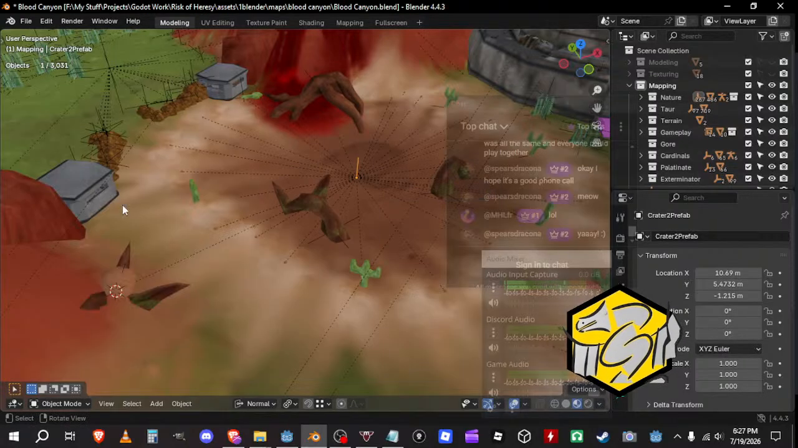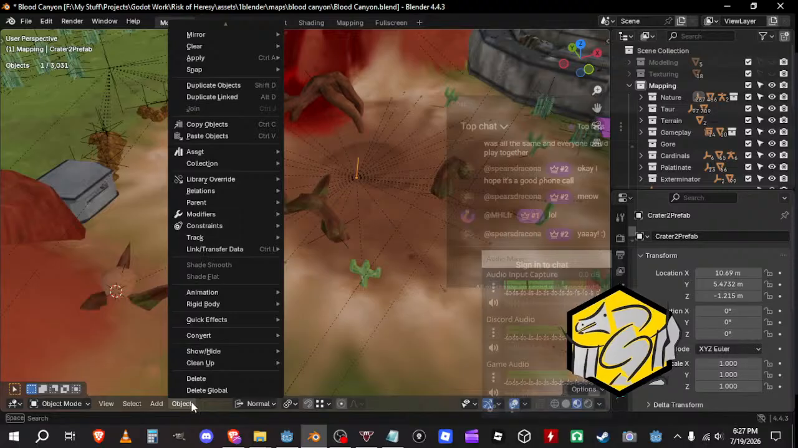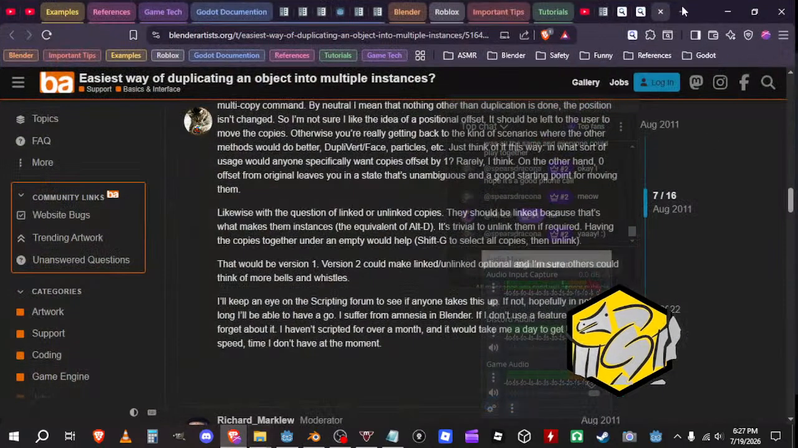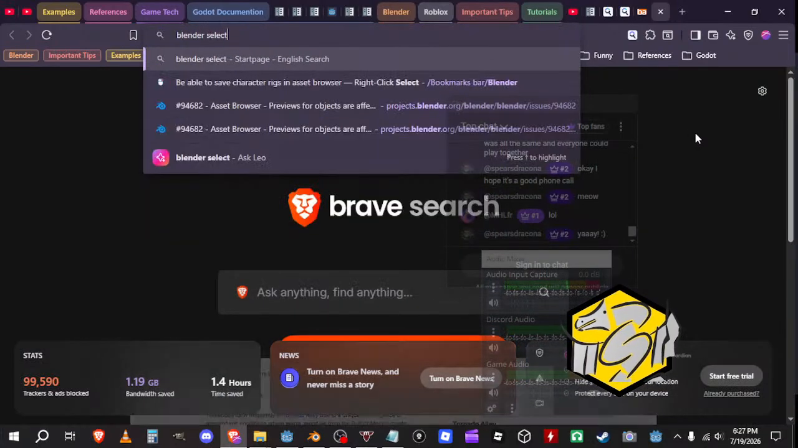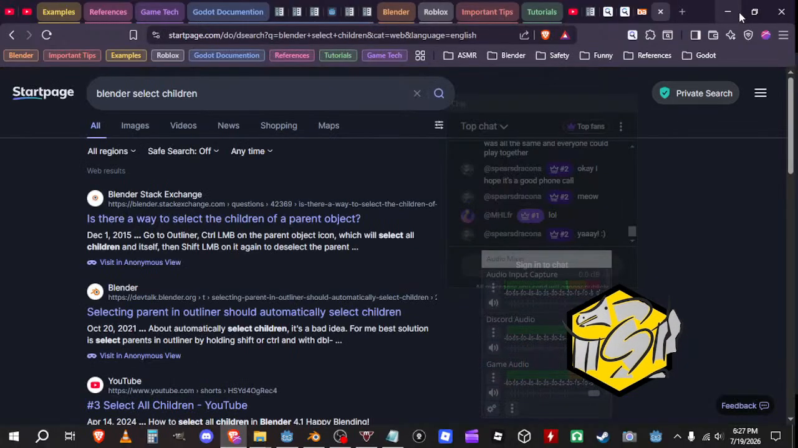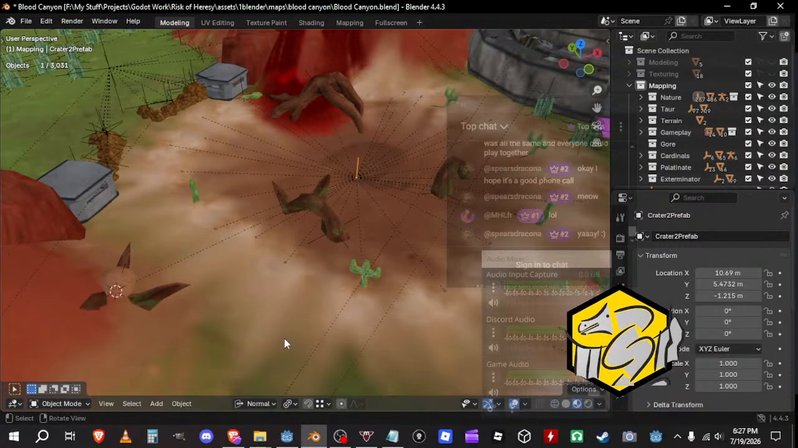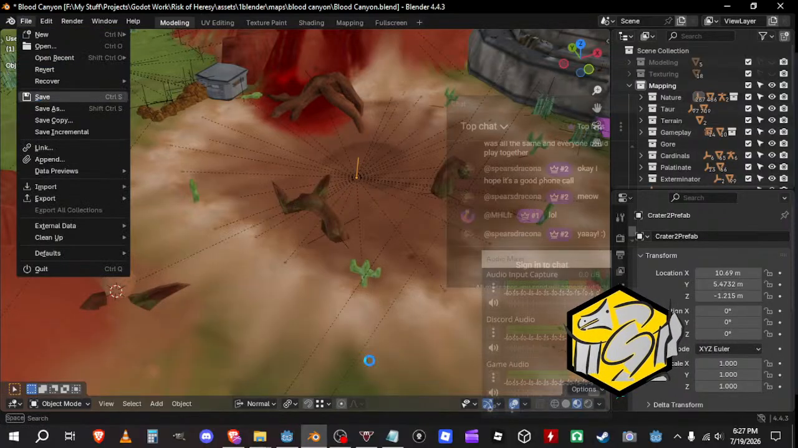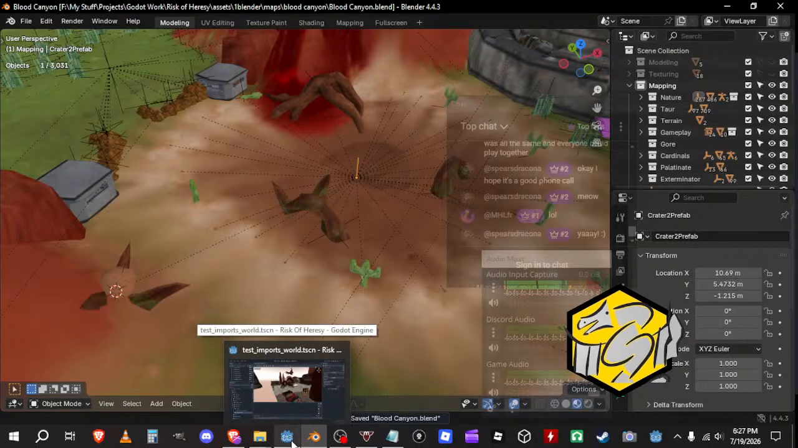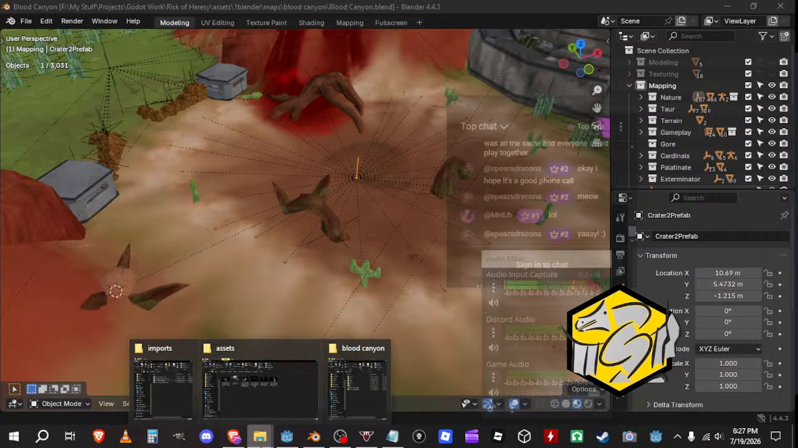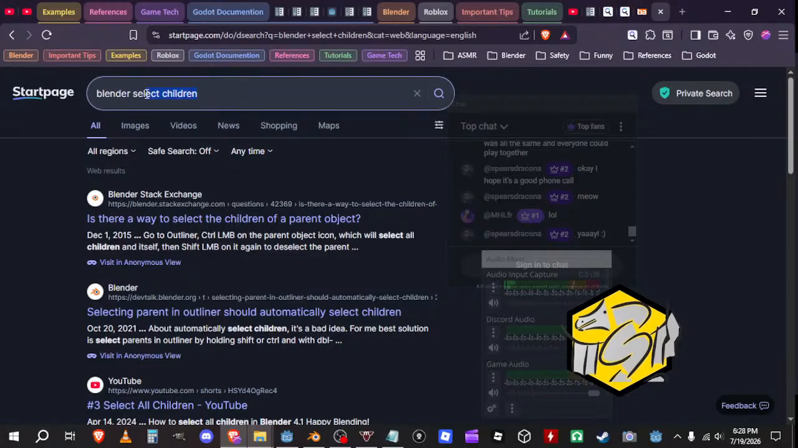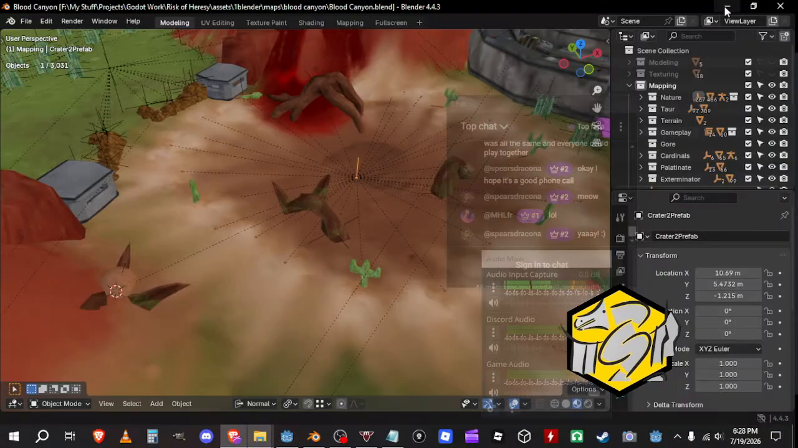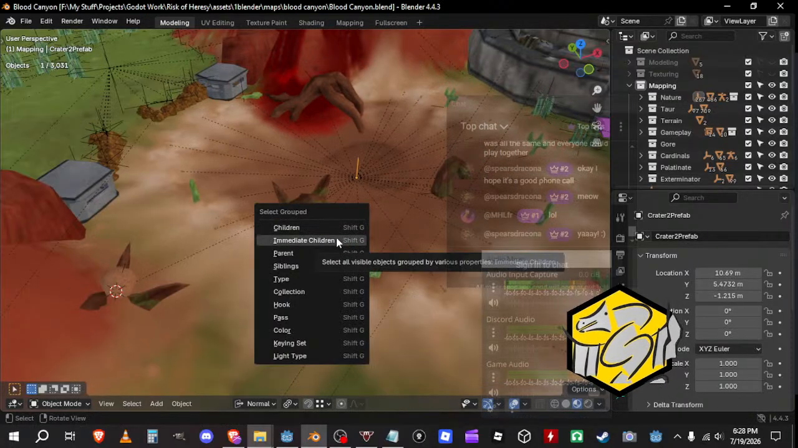Now you go Control L, not Control L. Shit, I forgot how to do it. Select something. Fuck. Okay, come on, brain, Jesus. Oh, Shift G. That makes sense, because G is how you move, so Shift G. Children.